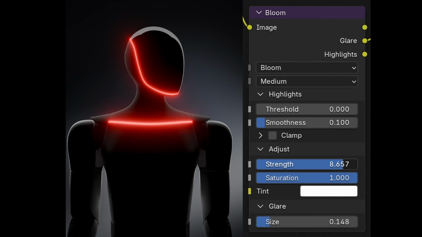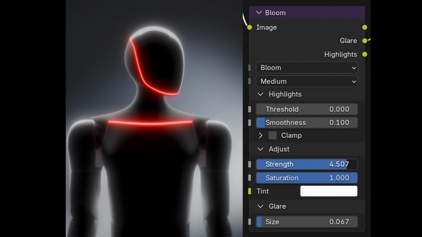Bloom is one of the easiest ways to make bright objects feel more vivid, cinematic, and alive. So let me show you how to create it.